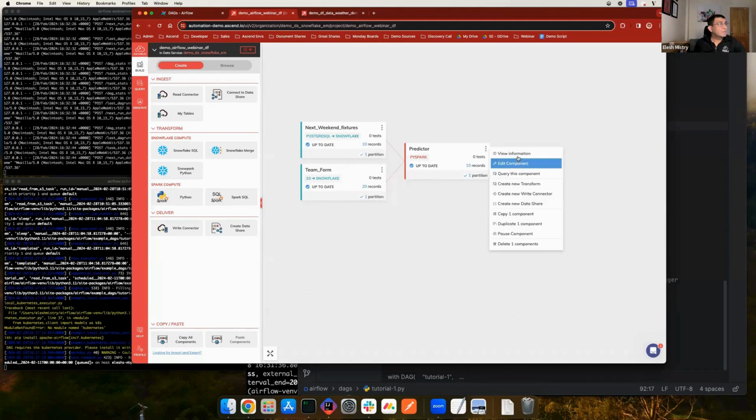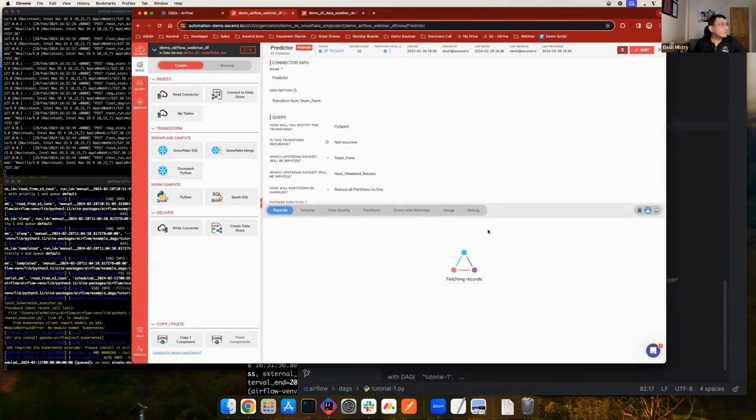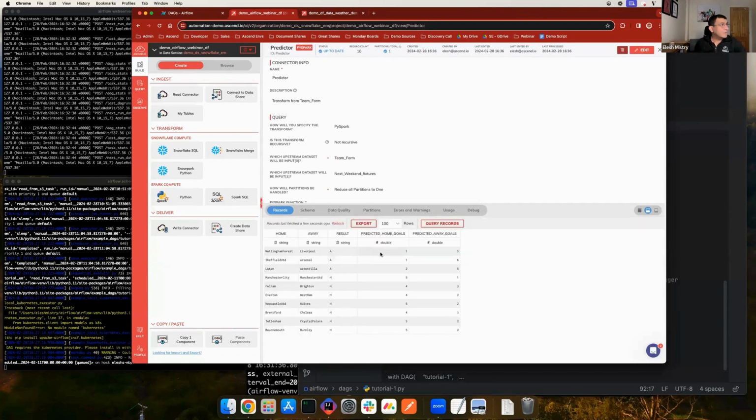And if you wanted to actually see what the predictions were for this weekend's results, let's look at the results. And you can see here we've got a list of predictions about the results. Don't blame Ascend for my dodgy algorithm here, but you can see that you've got a number of away wins, a number of home wins, and the big game this weekend is Manchester City versus Manchester United, and we've got a big win for the home team there.